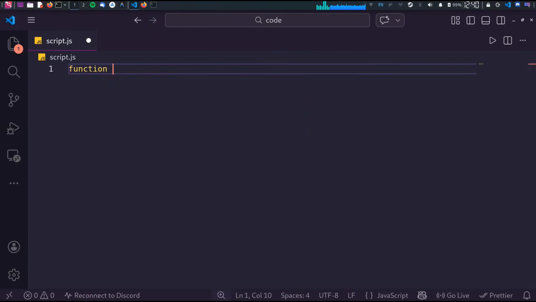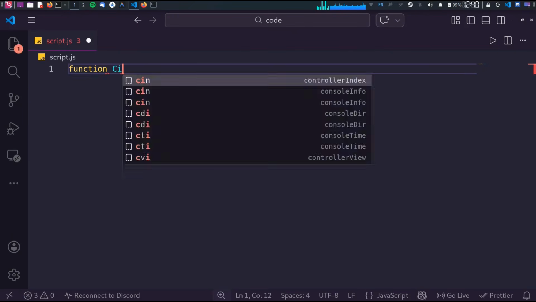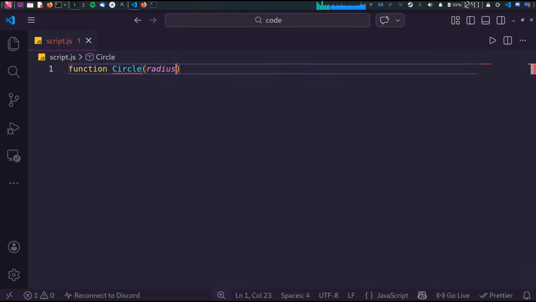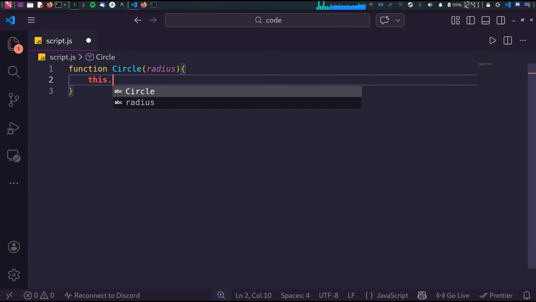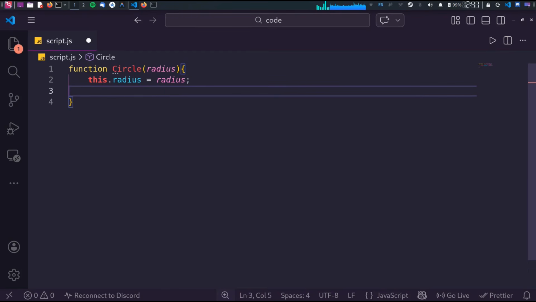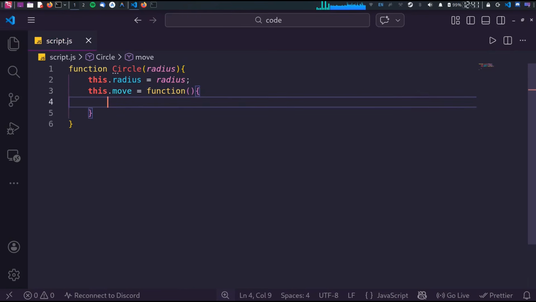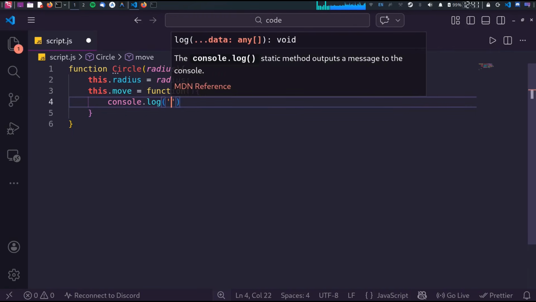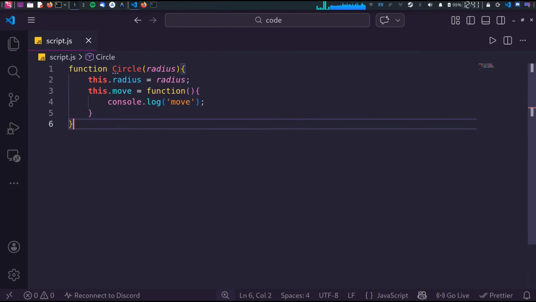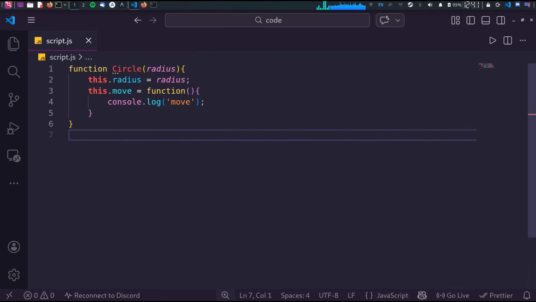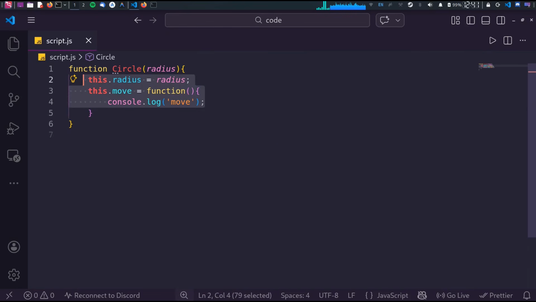Let's start by creating our function all over again. So we're going to create a function, circle, which obviously takes in a radius property, and we're setting its radius to the radius that the user supplies, and its move to a function that simply just moves the object. In this case, I'll just print out move. So these are called instance members. Instance members are unique to each object.